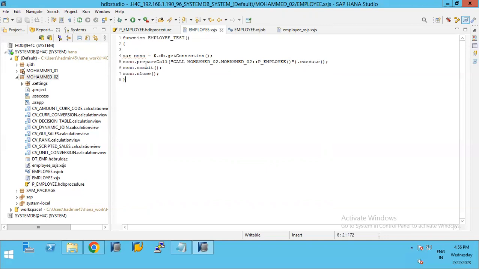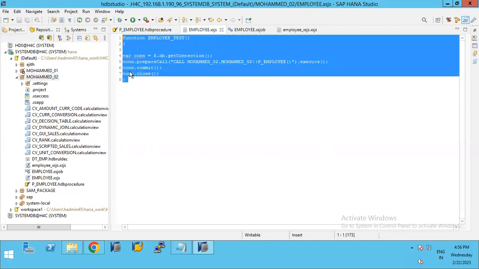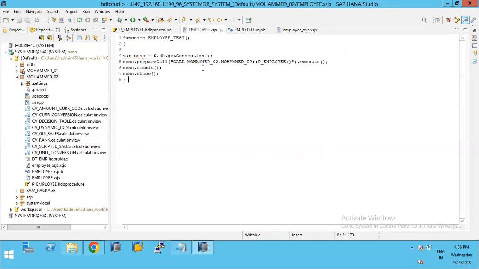Then you need to write execute. Then we need to commit the connection and close the connection. So this is a simple syntax which we need to follow. The only change is the stored procedure name. Everything should be more or less the same, besides the function name as well. The function name you can also define as per your requirement, or what makes sense for your XSJS file. You can copy the same syntax and just modify the function name and also the stored procedure path and name. The rest should be the same. So this is how the XSJS file gets created.